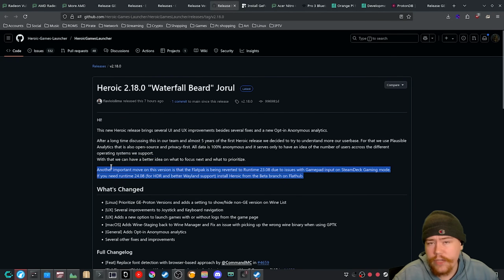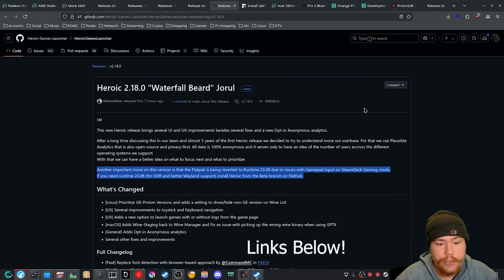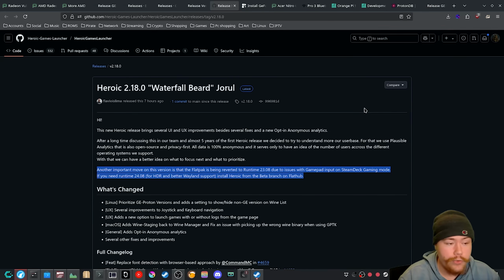And just a note here, with the Heroic Games new 2.18 release, there is an important move on this version is that the Flatpak is being reverted to the runtime 23.08 due to issues with gamepad input on Steam Deck gaming mode. If you need runtime 24.08 for HDR or better Wayland support, install Heroic from the beta branch on FlatHub, which is rather easy to do. You can literally just search up FlatHub beta repo install, and there'll be a link that I'll also leave in the description that you can install the beta FlatHub repo, so you can install that newer runtime for Heroic if you want to use those features like HDR or better Wayland support.